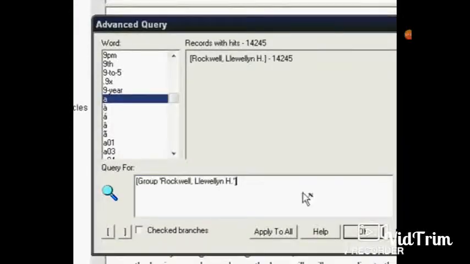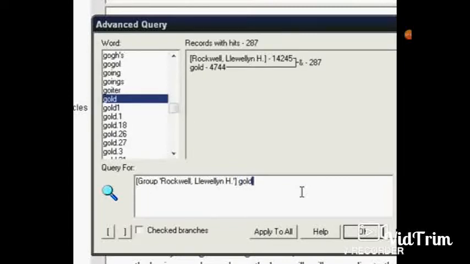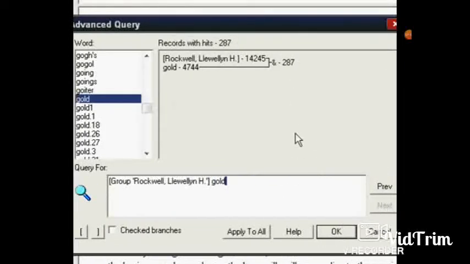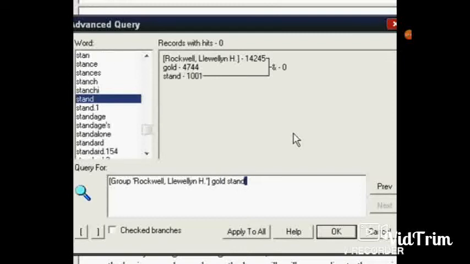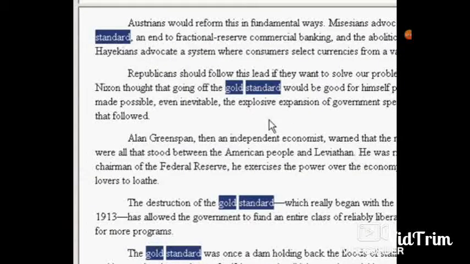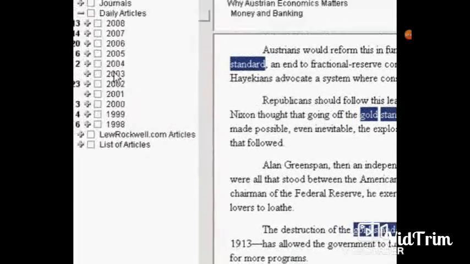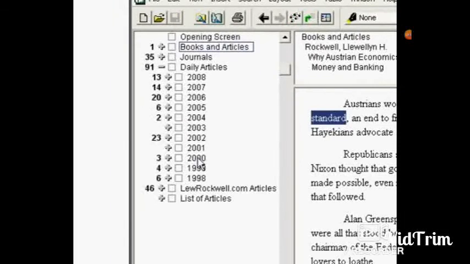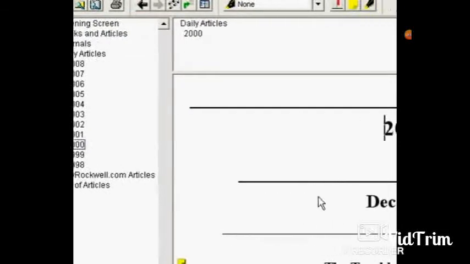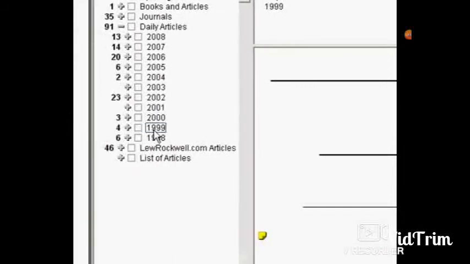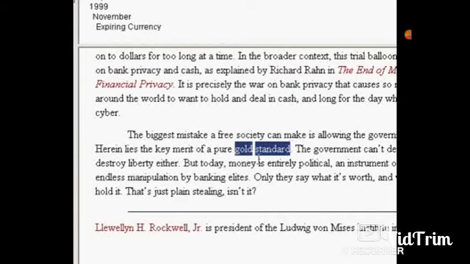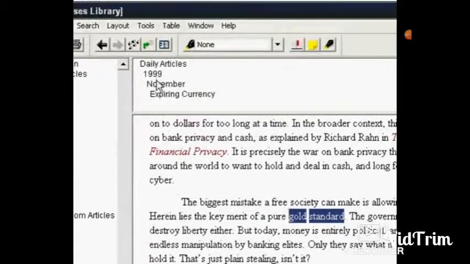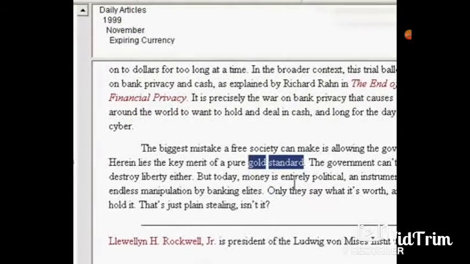So I'm going to bring this back up. Now I'm going to type in gold. That limits us down to 287 records. Now standard. Now we're down to 173. Now we're still searching though, just within the records from Lew Rockwell. Now if you come back over here, it shows you what the breakout is for each section of the info base. So for example, right here, November of 99, there's the hit.